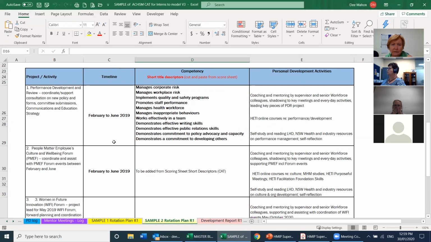So we're asking them to tell us how long, when are they going to be doing them, and to go back to the scoring sheet and cut and paste the short title descriptor in here so I know which competencies and they know which competencies will be covered across this project. Then they write what activities they're going to be doing. The wording of this is slightly different now. It's basically a description of the activity and extra personal development activities that they're going to be doing along with this activity. So the interns will be trained in how to fill this in, but it will be up to you to give them the activity, the project, etc., that they'll be working on.